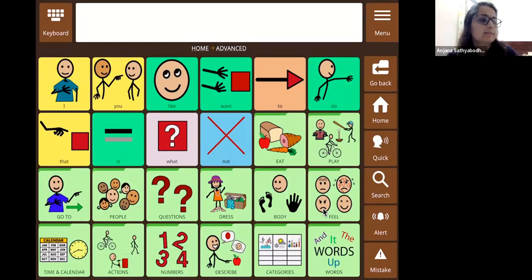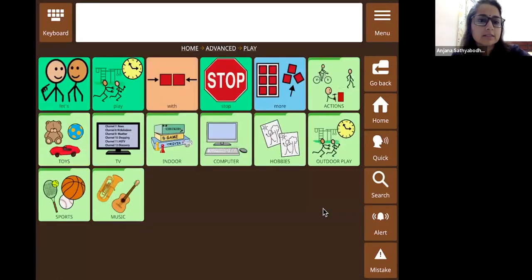Okay, so let me take you through some other features. There is a slight lag between my device and the screen share. Let me share again.